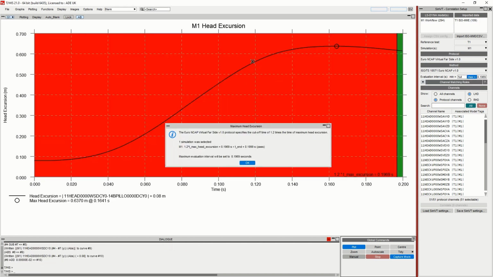And we can see that thankfully the analysis has run for long enough. So the black curve here represents the head excursion, and it goes into the green zone, indicating that there's a pass. And then the time of maximum head excursion times 1.2 has been automatically set as my maximum evaluation interval. If I failed here, this would indicate that I should rerun my simulation with a longer end time.